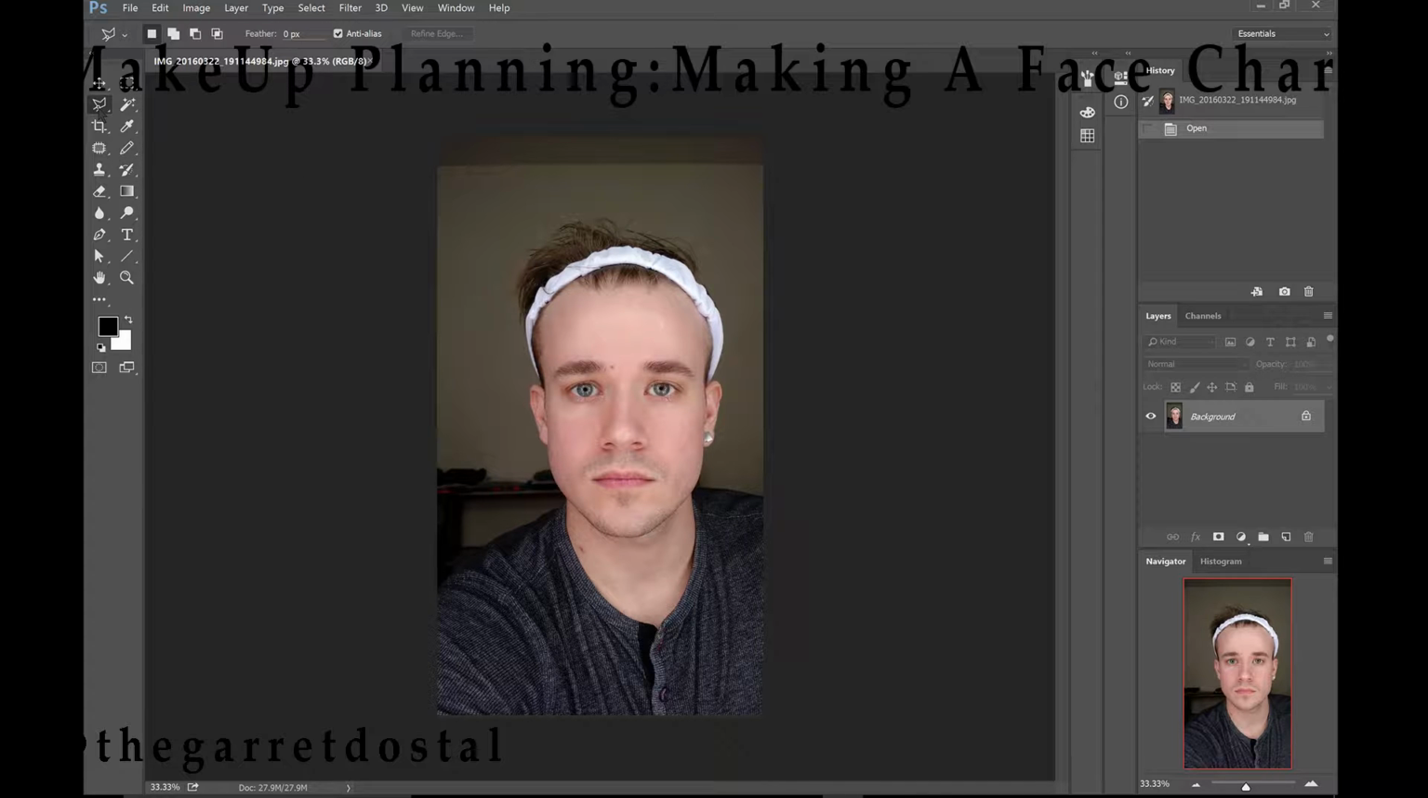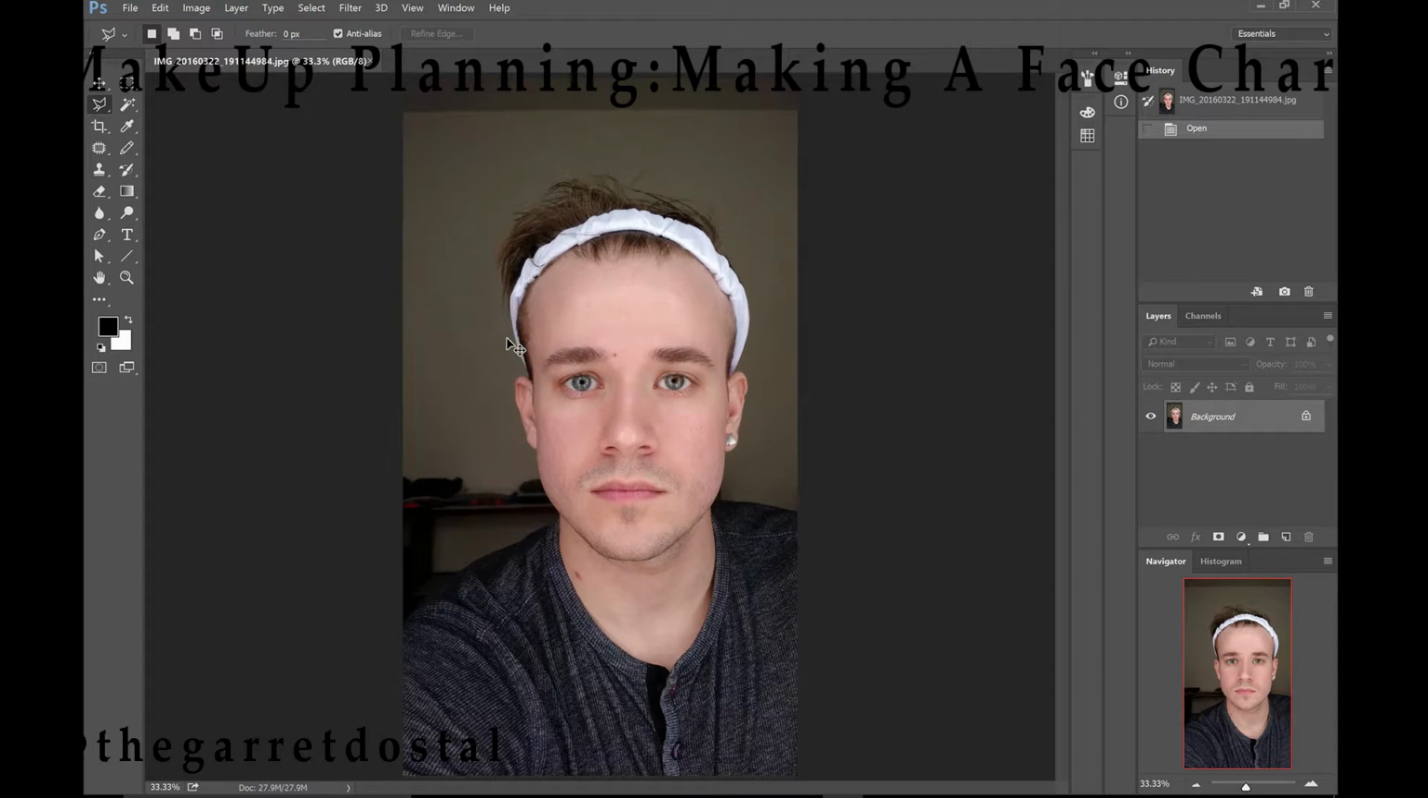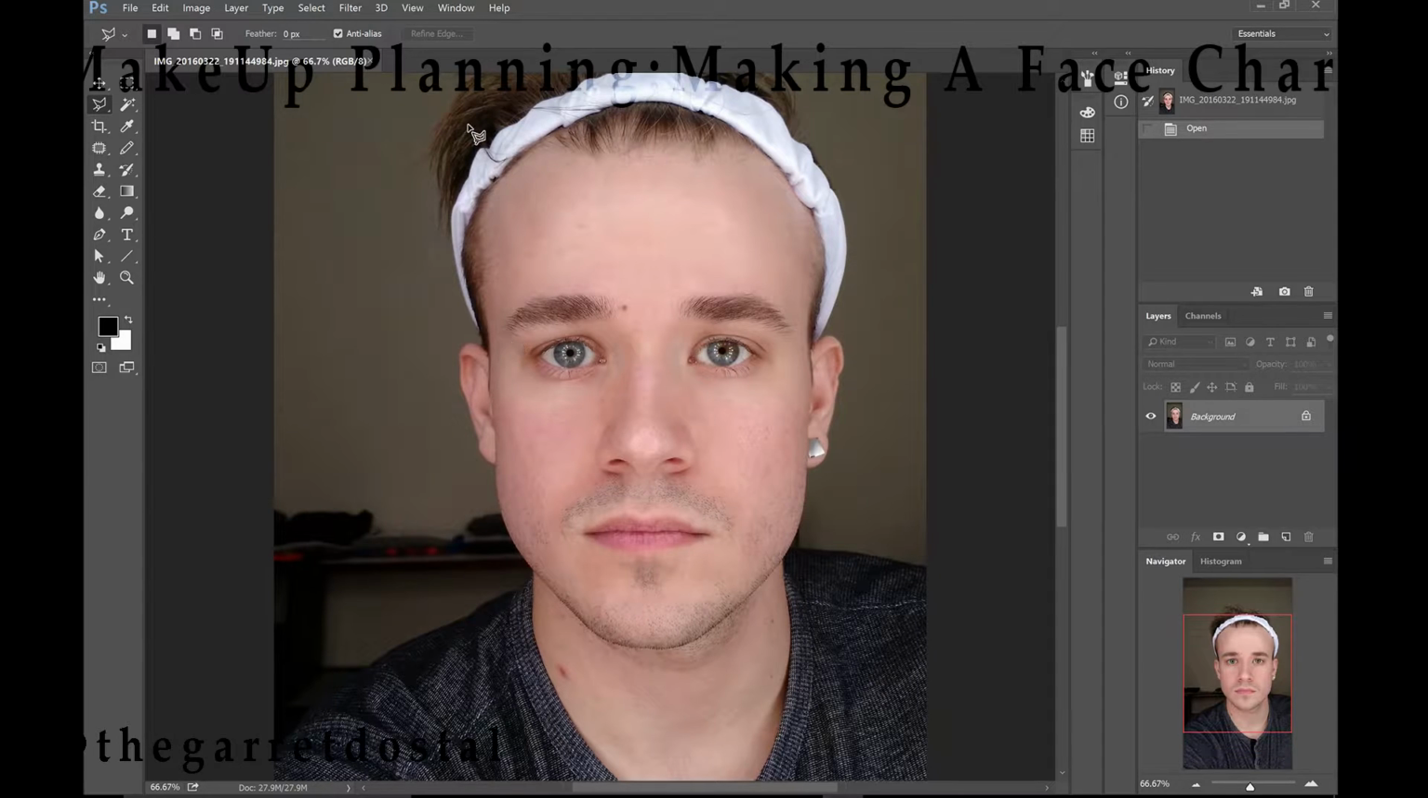The first step is to go up here and select your polygonal lasso tool. So I'm just going to go up, right-click, and select polygonal lasso tool. I'm going to hit Control Plus to zoom in until I can get my face in frame. And then I'm just going to go around the outline of my hair, simply by clicking with my left mouse button.